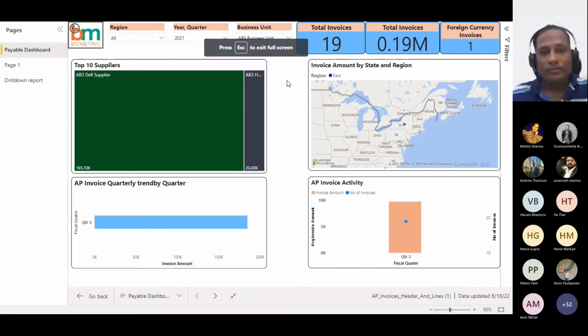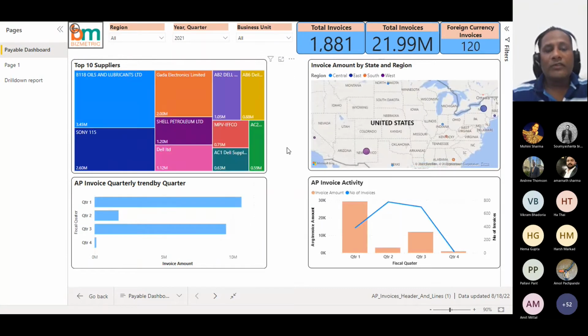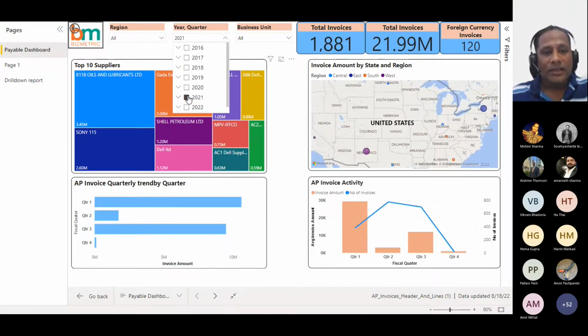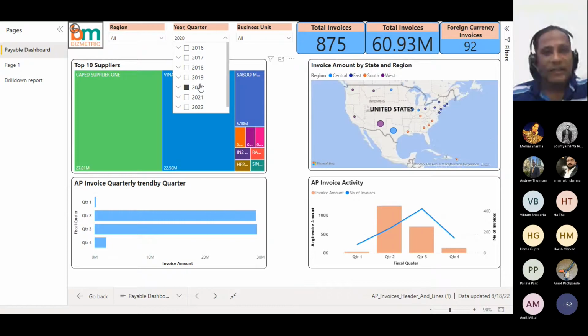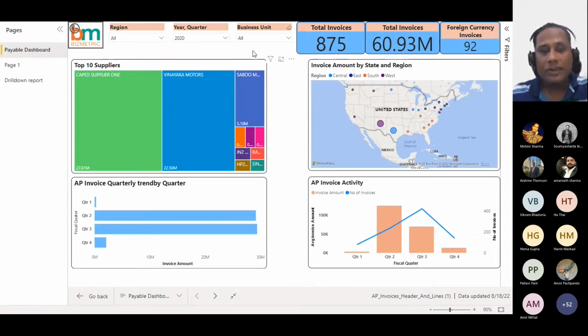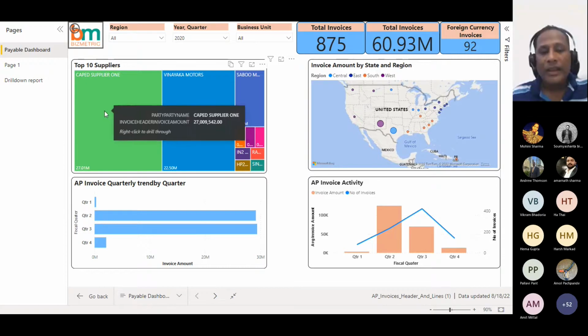So this is the dashboard which we have created in Power BI. You have an option to select the year, whatever year you want to select, and your data will refresh accordingly. I'm sure a lot of people are aware of Power BI. So this is what we have tried to achieve, bringing the ERP Fusion data into Power BI.